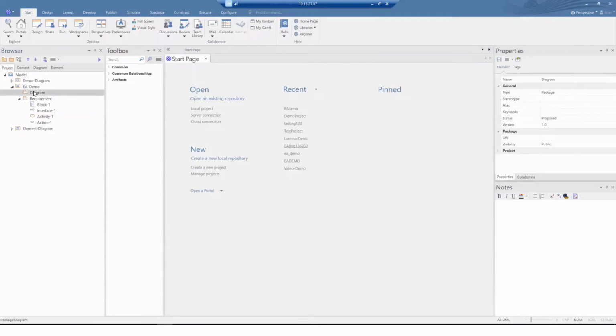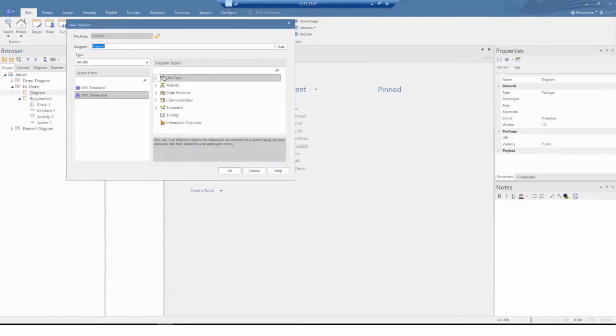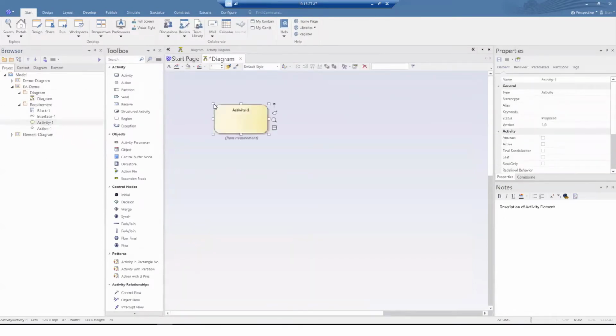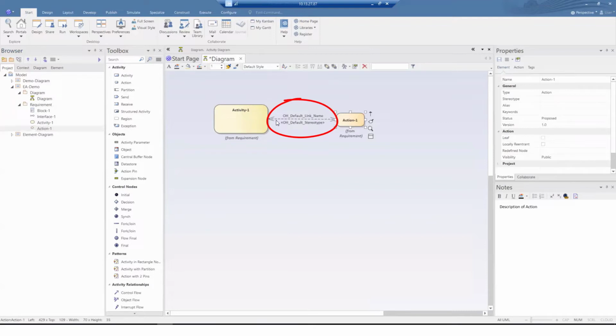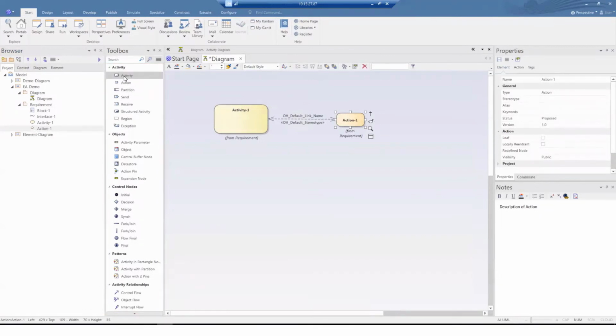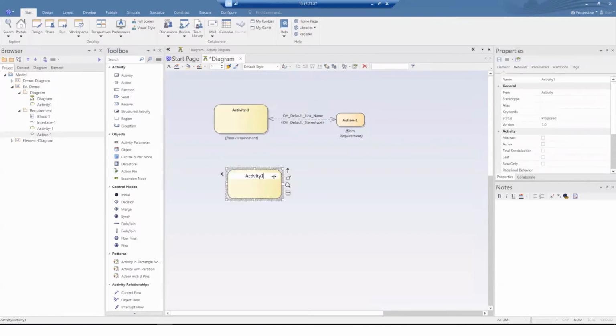From the diagrams package, the systems architect creates an activity diagram. The linkage established between activity and action in Jama will be visible here in this diagram. We can see the existing relationship between activity and action here. Additional elements provided in EA can be added to the diagram as well. The systems architect adds another activity and action element from the EA options and renames both.